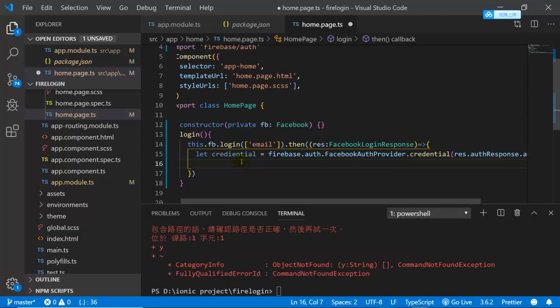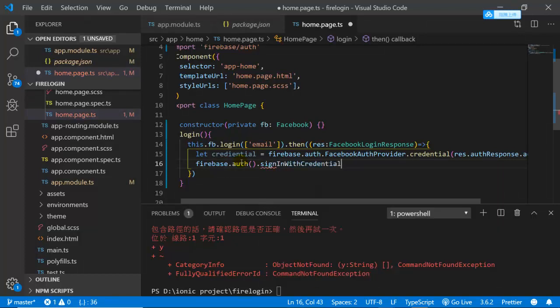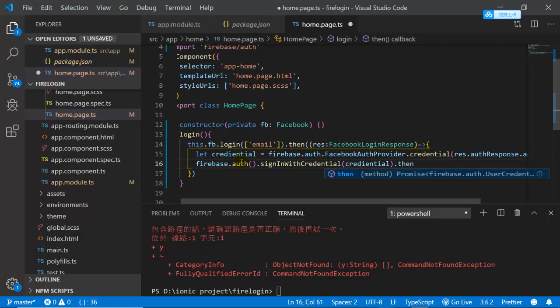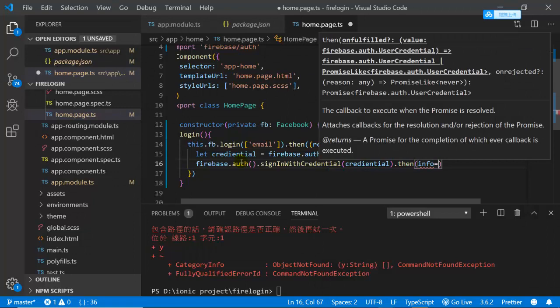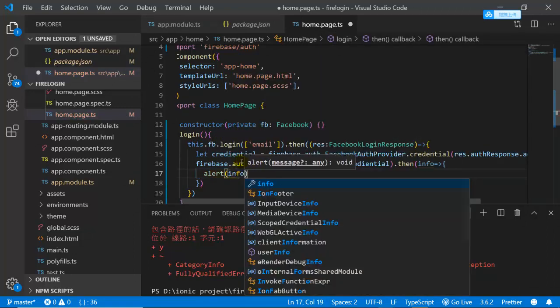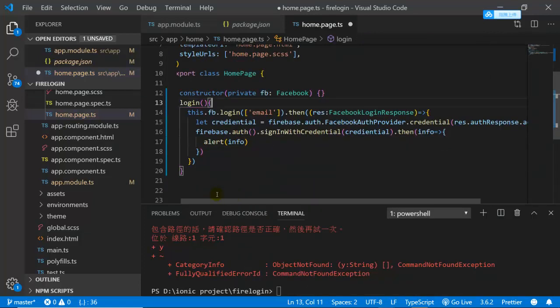So now we are going to use firebase.auth to sign in with credentials. After we get the info, we can pop up to see all the info from Firebase.